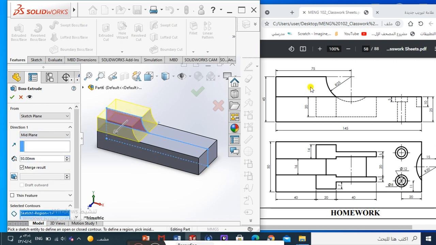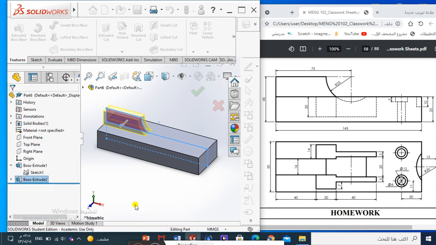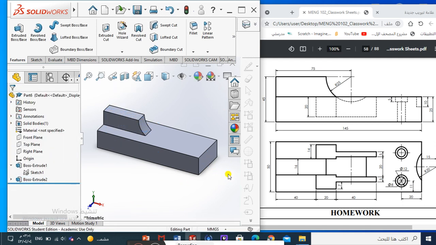So what is the extrude here? If we take one of these independent points, take this one for example, and go down, we will find a line. What is the length of this line? 16. So I'll make it 16 millimeters. Check.